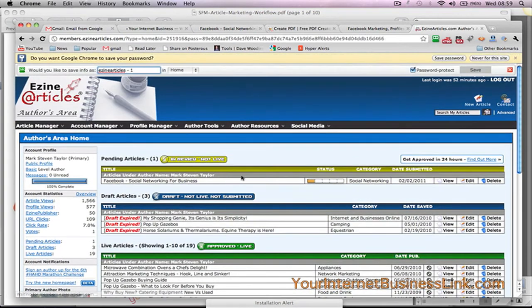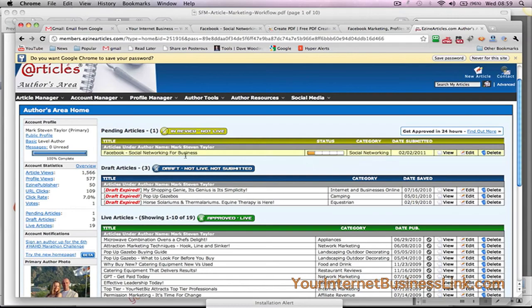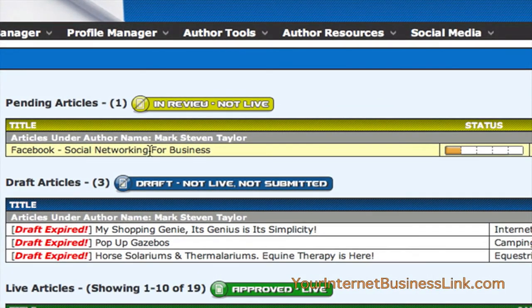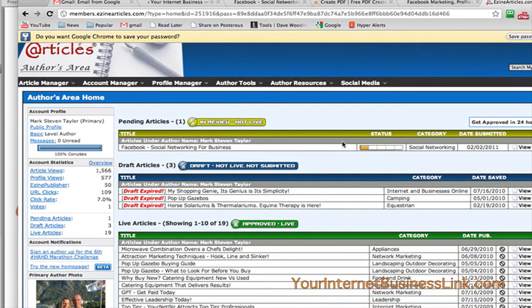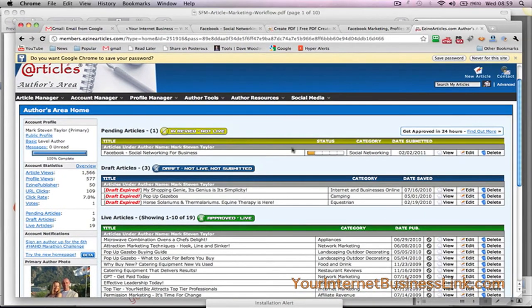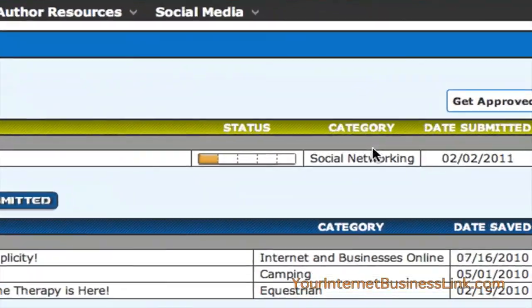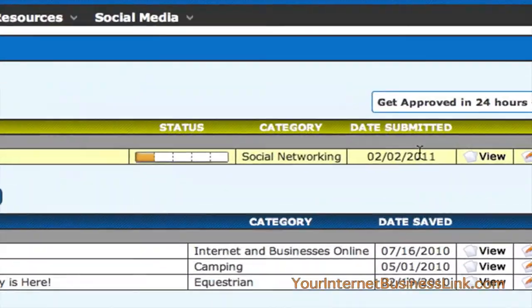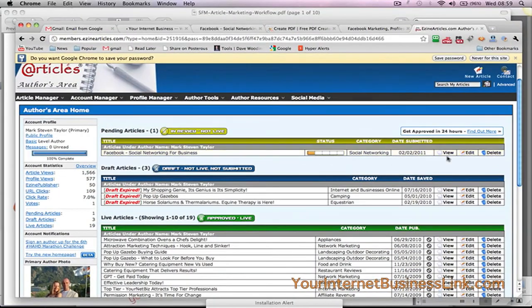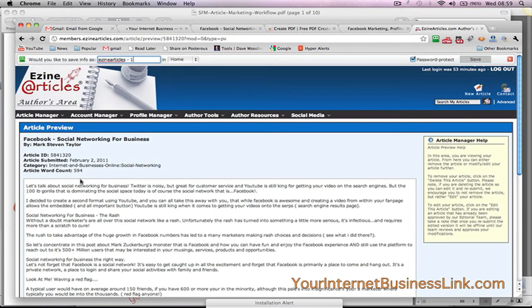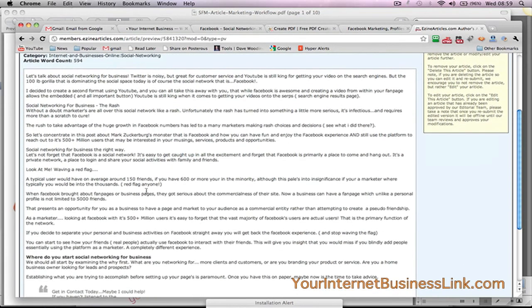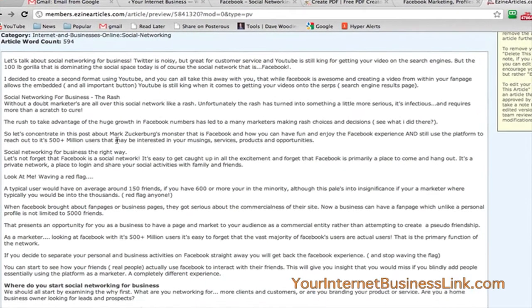Okay, so we're logged in, and you'll see here's the article that I've just submitted. It's in pending. I don't use this article a lot, I have to be honest. So this is the category, social networking, obviously the date that I submitted it, which is 2nd of 2nd. And if I go to view, I think it's come out really nice. There's 594 words in this article, so it's quite a decent size article. It's formatted pretty good, so I wouldn't be upset with that formatting.